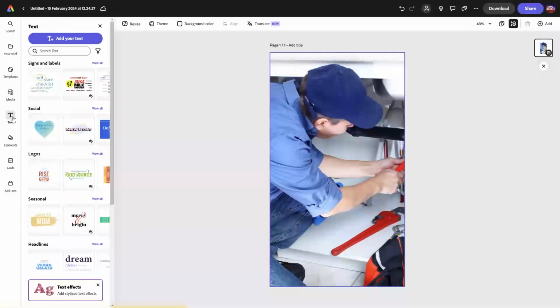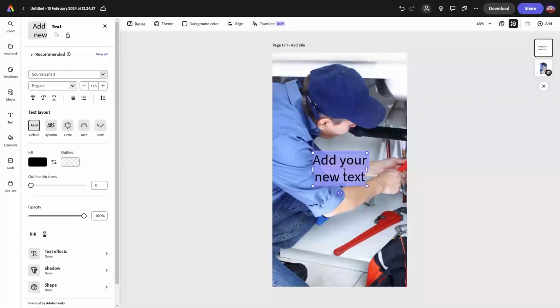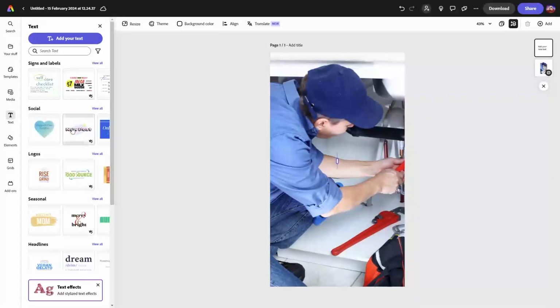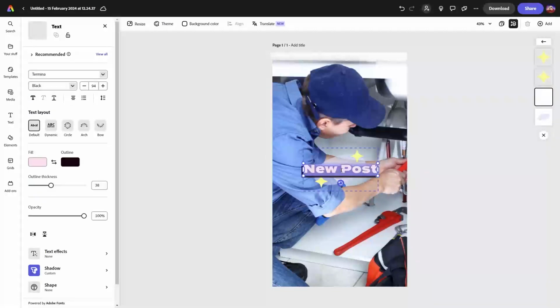So I'm going to click on text. And then you can either add your own text here. If I click on that and put what you want in. Or you can choose a particular type of font or text. Trendy text are referred to as fonts. So I'm going to pick that one because it looks quite nice. There we go, new post. Double click on that and you can type on it. So I've just put a made-up name, J. Smith Plumbers.